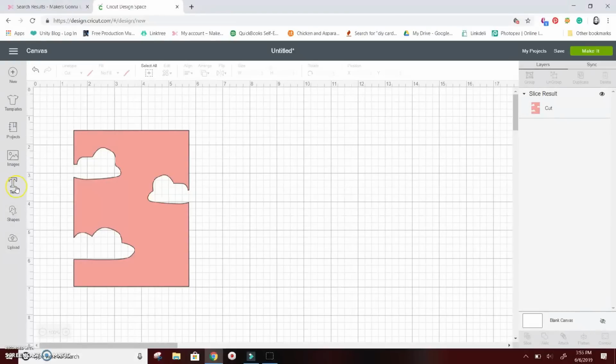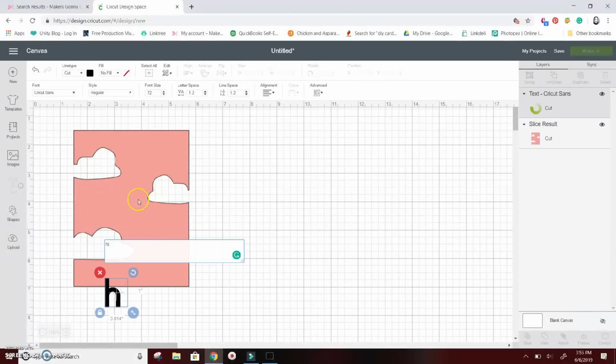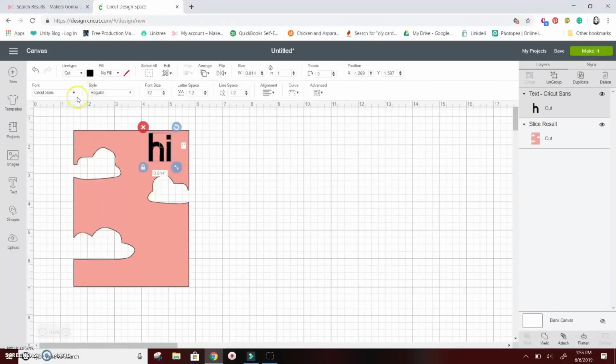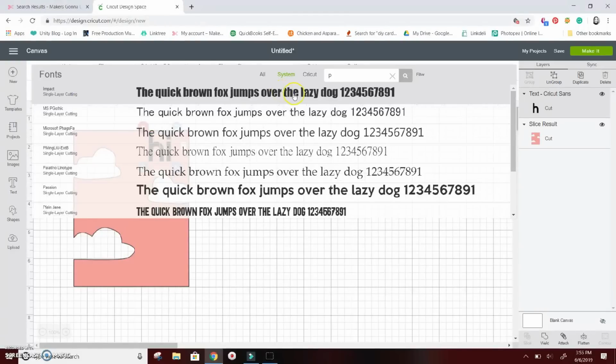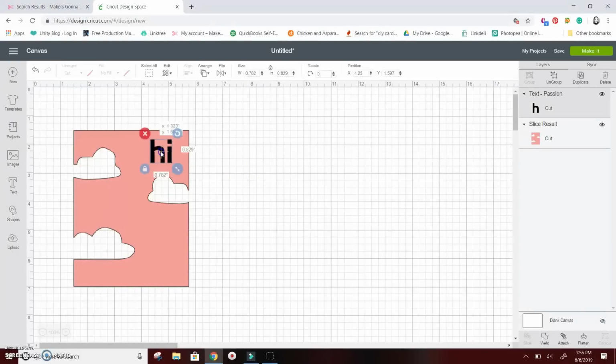Now we're going to come in with our text, and this is where we're going to include the passion. So I'm going to type hi. We're going to bring it up to the top corner of our card, and then we're going to select fonts. And you want to go to system, and I'm going to type passion. So it's going to pull it up, and it's going to change it. And then we're going to go ahead and click make it.